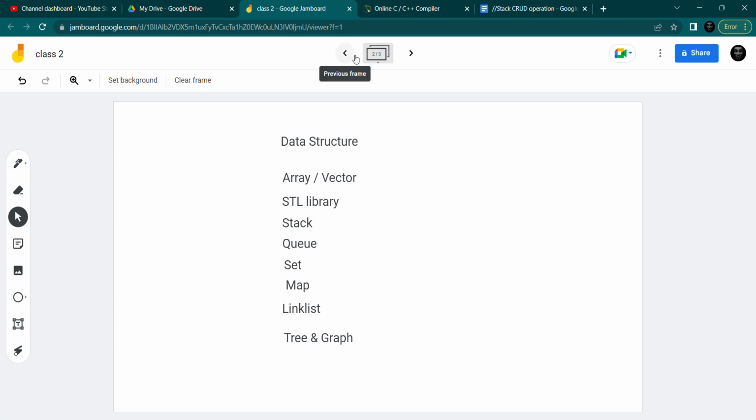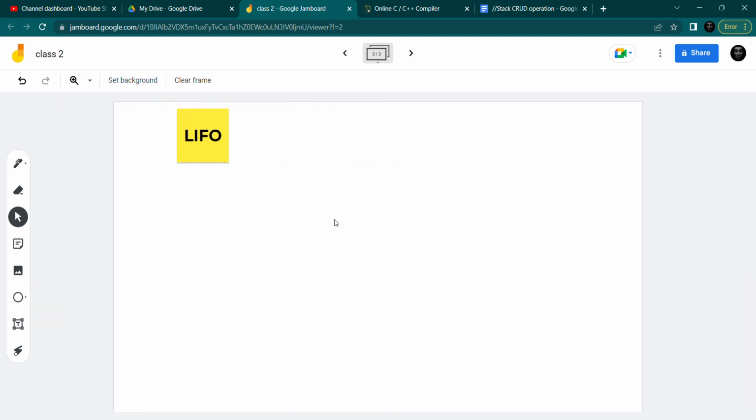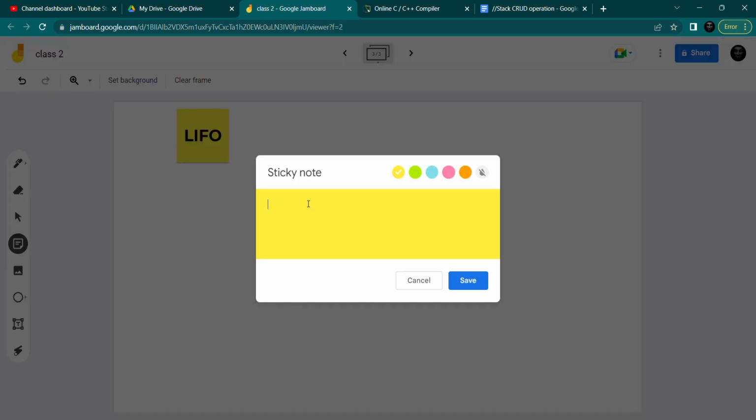So today we will start with the stack. In previous videos I have taught you about the array and vectors, and now we will start with the stack. Just imagine there is a queue. At first 1 comes, and then 2 comes, and then 3 comes.